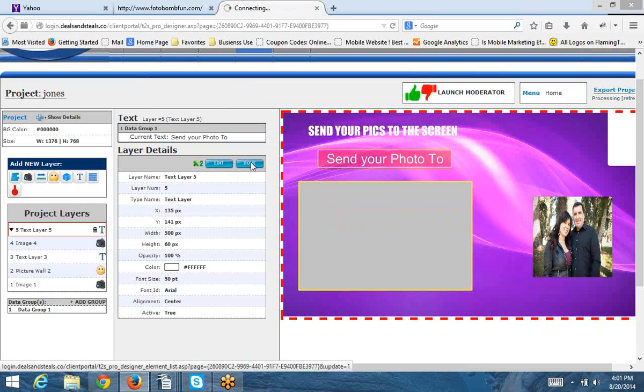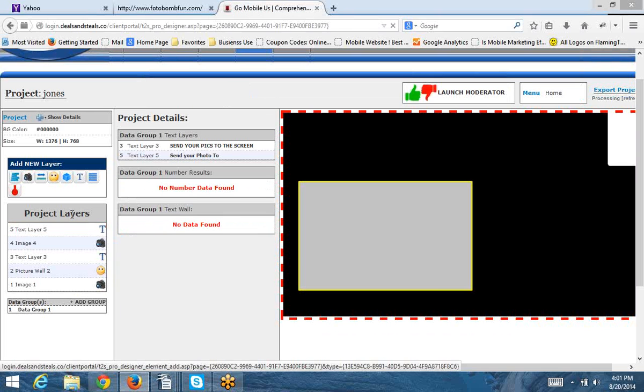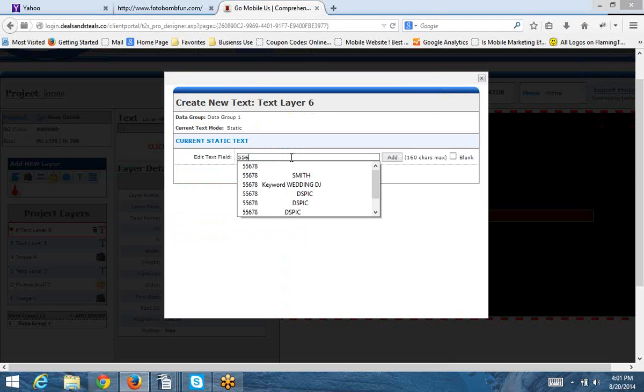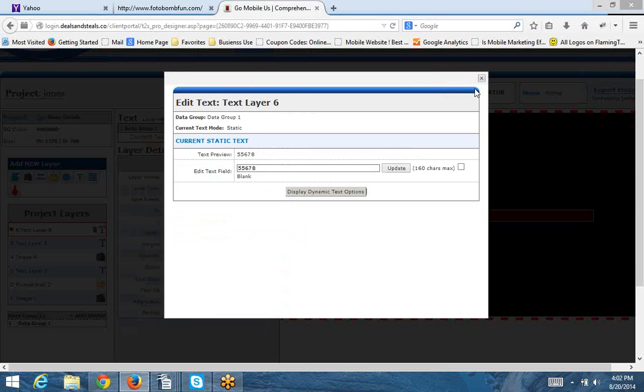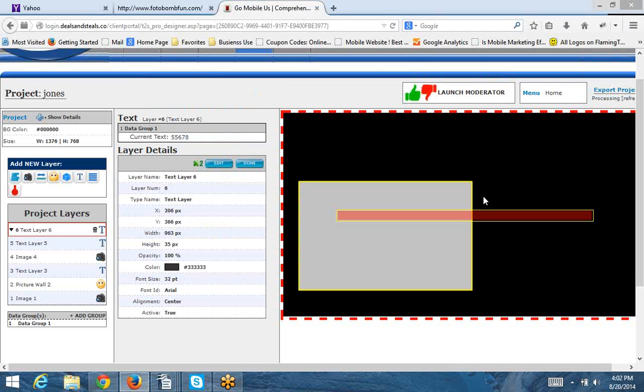We'll just save it. Add another text layer. You don't necessarily have to do it this way. You can add it all in one swoop. But I like to make the number to send it to and the keyword stand out a little. So we might want to go in. We got to change the size here.